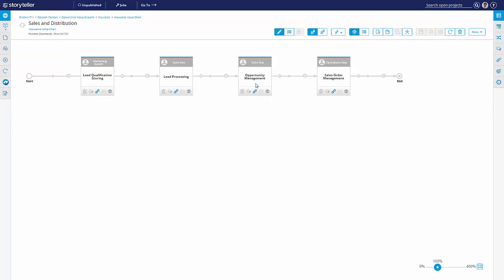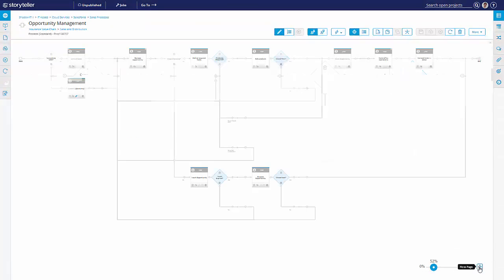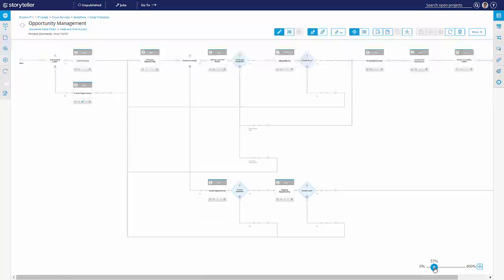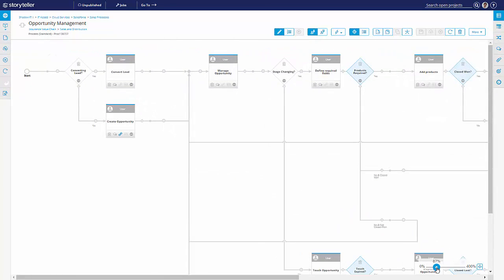Let me take a different route. I'm going to go down this other one called opportunity management. So here is another process dealing with how in our company we manage opportunities using the Salesforce Cloud Service. And the reason I came down here is to show another capability of Storyteller. And that is, with most cloud services today, they provide the ability to do extensive customizations. If you need to do any customization, Storyteller can really help in that regard.